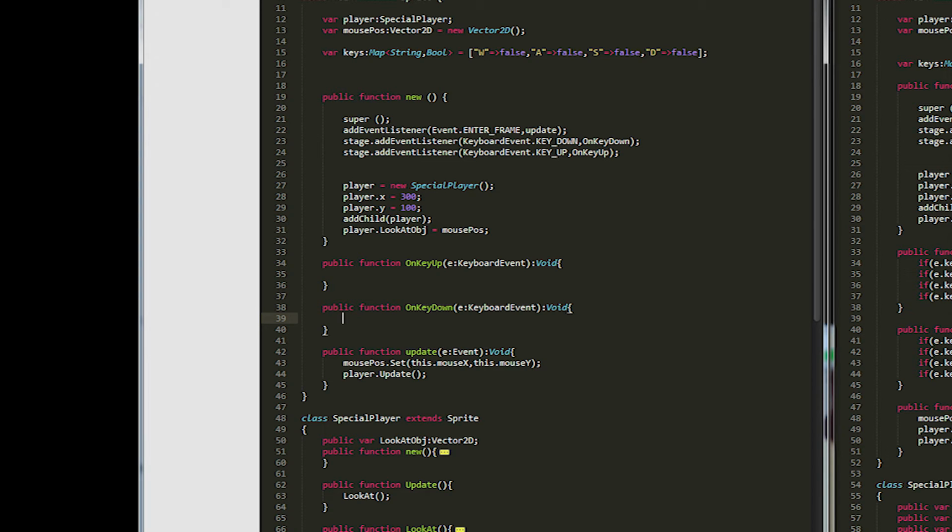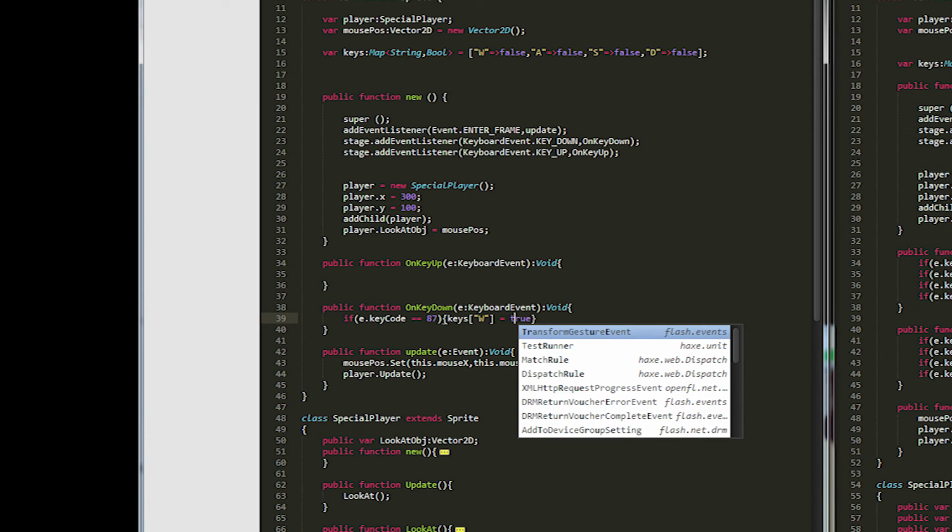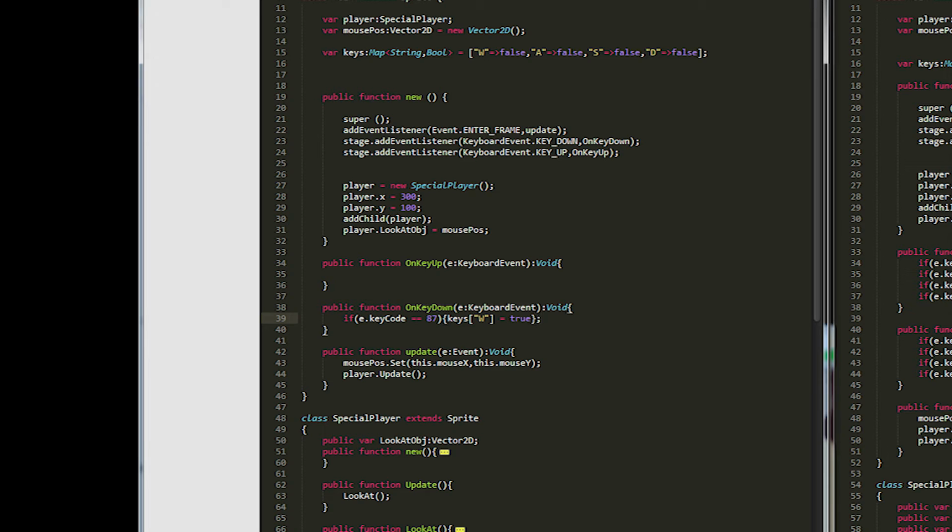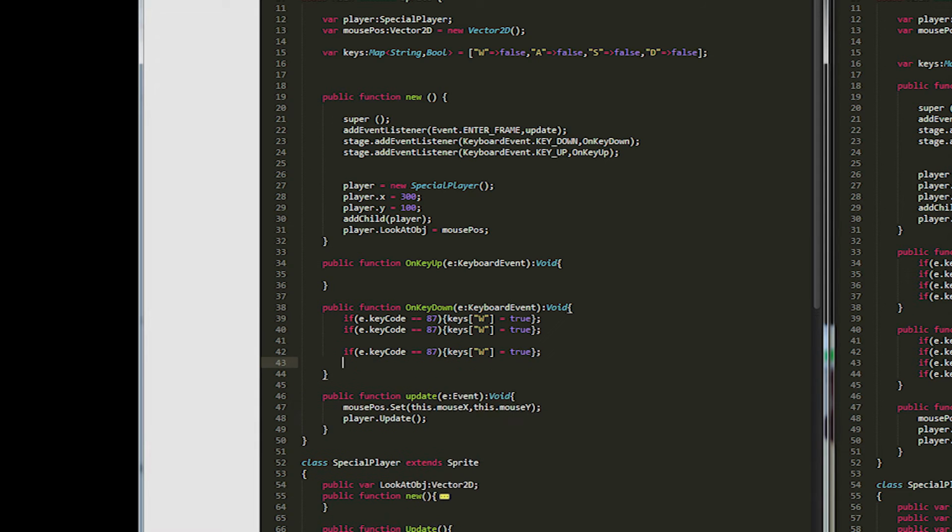So let's come up with an if statement. If e.keycode is equal to 87, which is W. We're going to make it nice and compressed so it's easy to read. Keys W, and we're going to go equal true. Oh wait, lowercase t. And there. So now whenever I press the W key, this key's value is going to get set to true. So now we're going to do that for our other ones real quick.